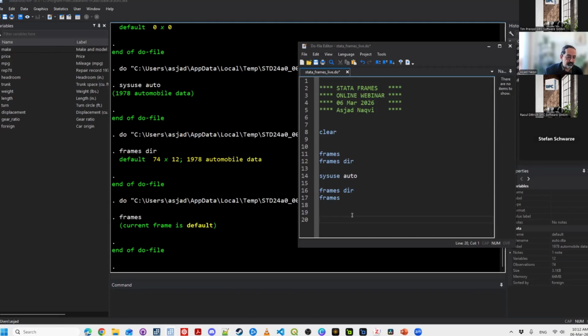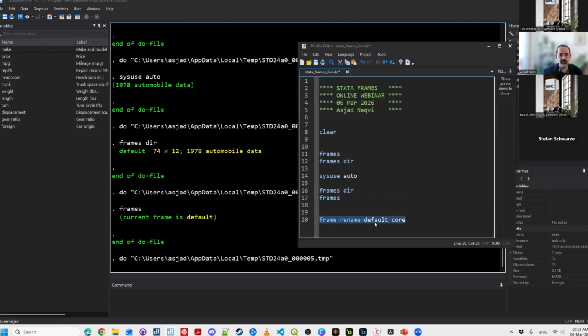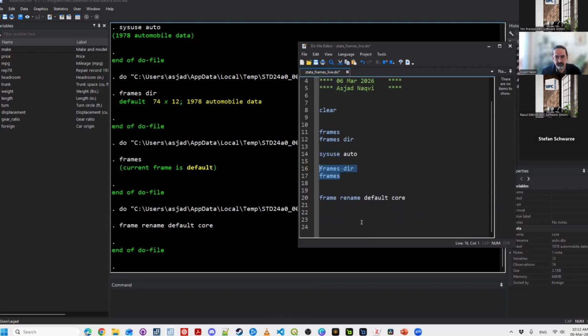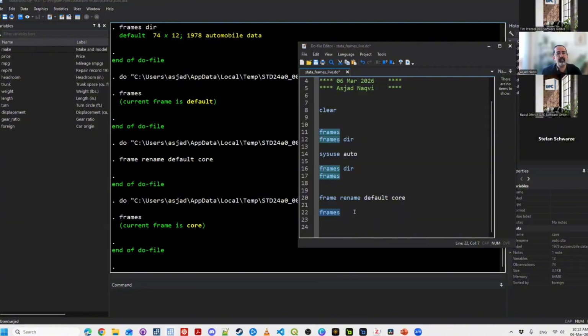We can say frame rename default core. So what we've done is we've renamed our default data set into core. Now, if I type the command frames again, it will say current frame is core. So we have moved from using the default name to a custom name, which we called core.